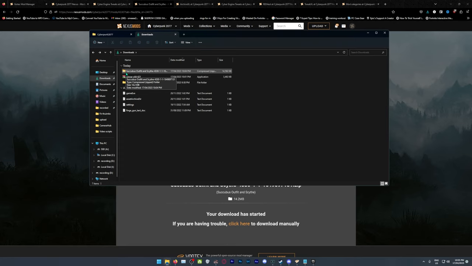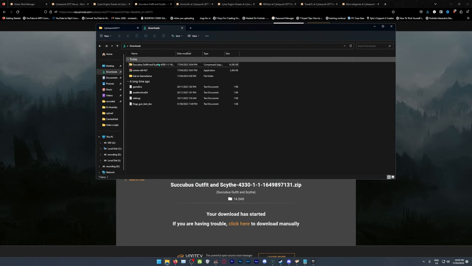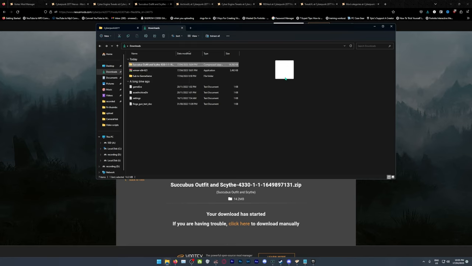It'll have it. I don't know if you can see that. It'll have a little zip icon on the folder. That just means it's a zipped folder. That's why we downloaded WinRAR. So, hold right click. So it looks like this.